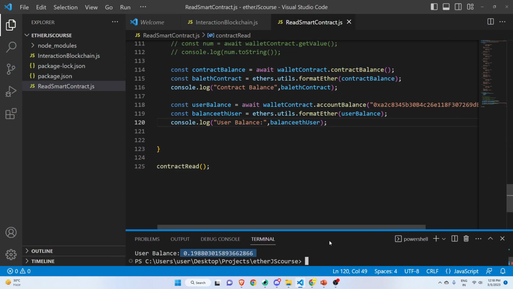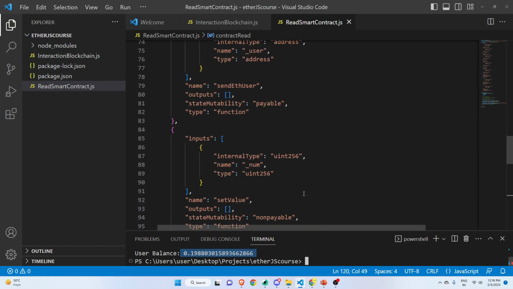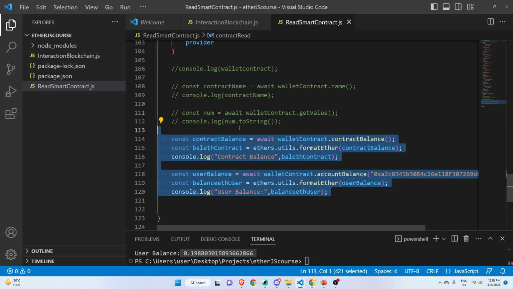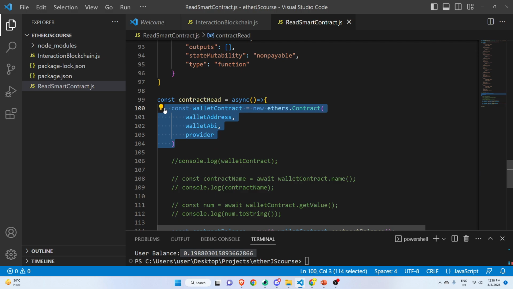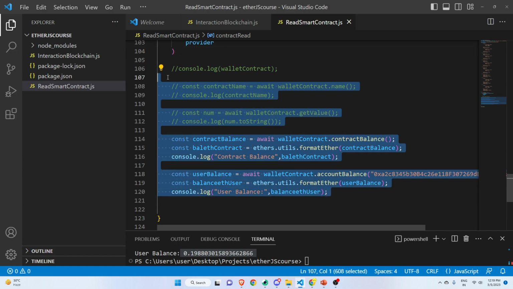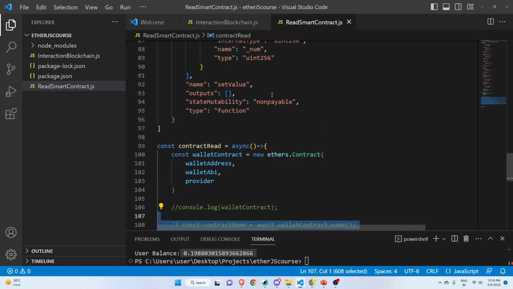So here you can see how we can perform read operations on the smart contract, and that too is very easy. As you can see on your screen, you have to simply create an instance. This is the first step, and to create an instance you require three things, not two things. In the starting I told you misinformation, I will say. So we require three things: wallet address, wallet API, and provider to perform read operations. So this will actually help you in read operations only. And then we can perform all the read operations that we want. And whenever we are reading the smart contract, we are actually reading the blockchain. So this is very simple.